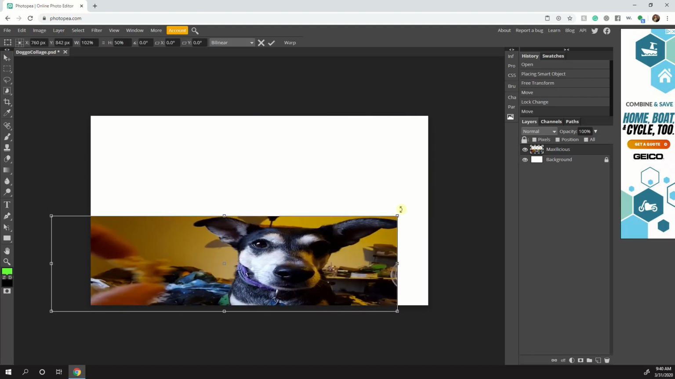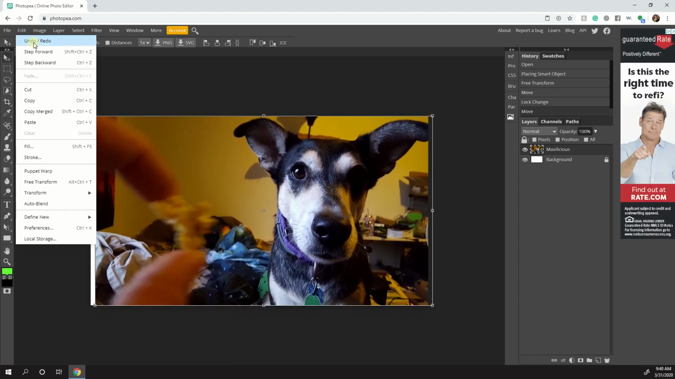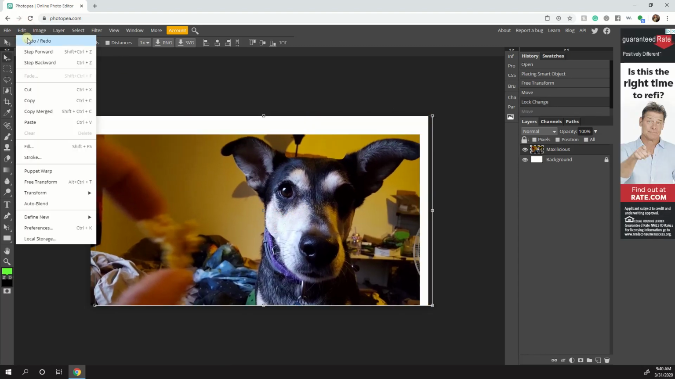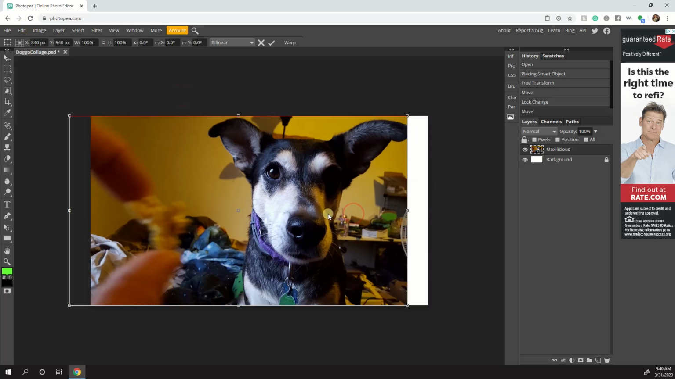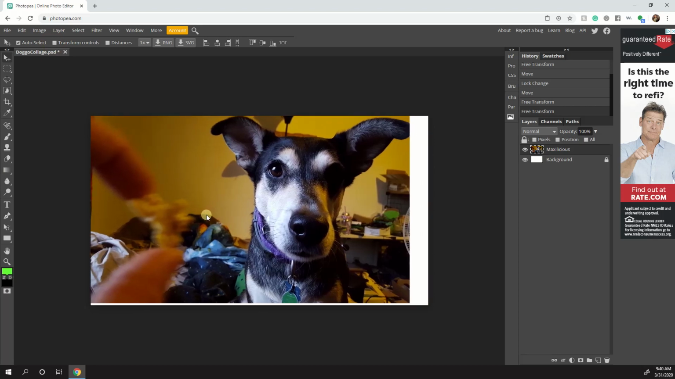Now I'm going to hit Control or Command Z to edit undo, or you can go to Edit Undo. There's undo, redo, edit, undo. So I can do that, and I'm going to go back to my selection tool up here. I don't like having my transform controls all the time. So I'm just going to uncheck that.